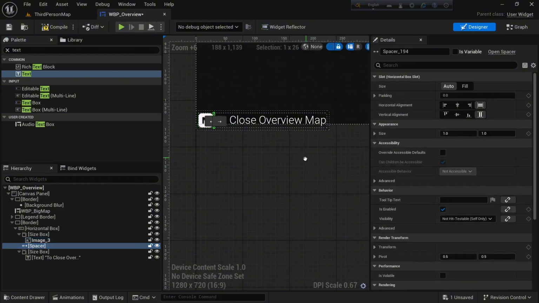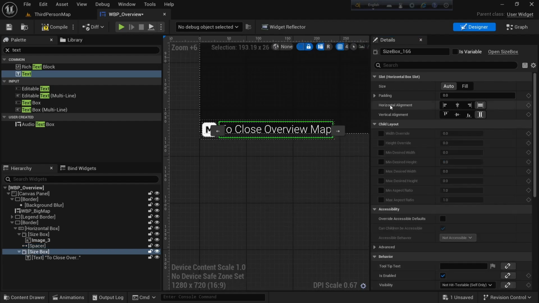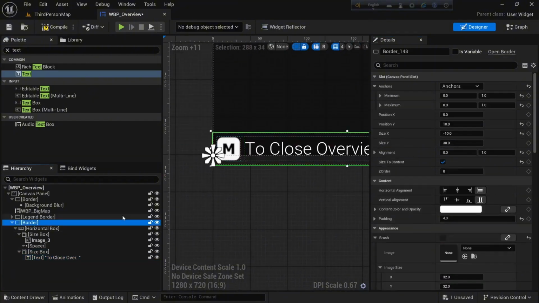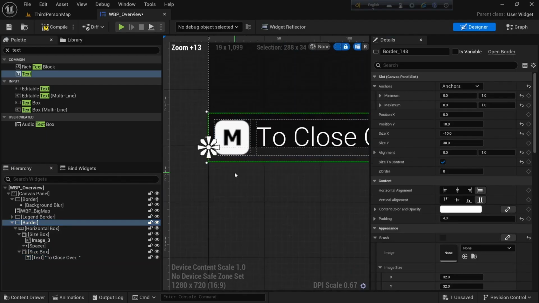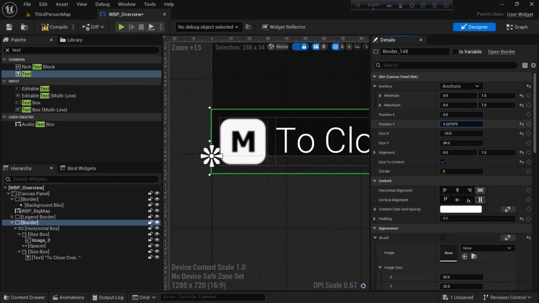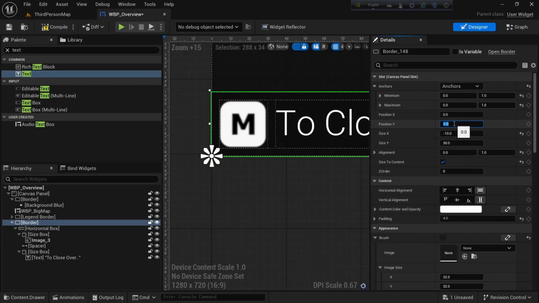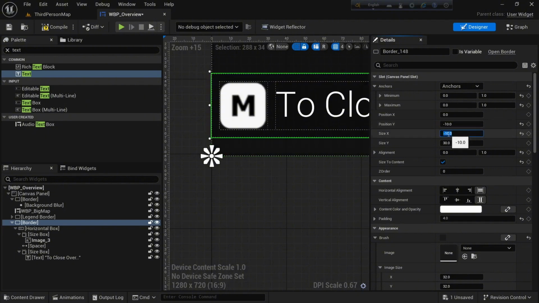To close overview map, and the spacer is 4. And the size boxes should be 250 and 26. I think this is good. Now the border is a little bit lower, so I'll move it up. Like in position Y, I give like 0 or -10. That's nice.